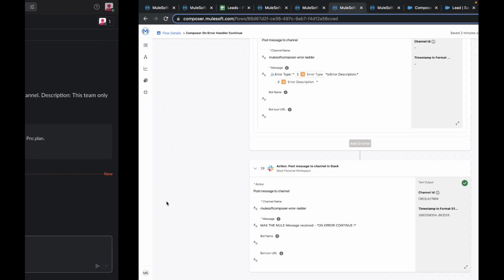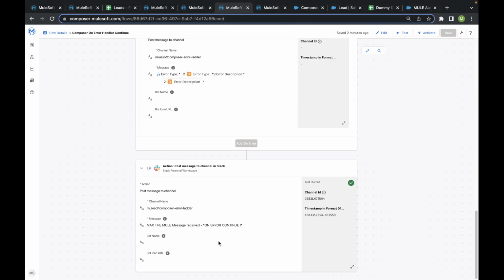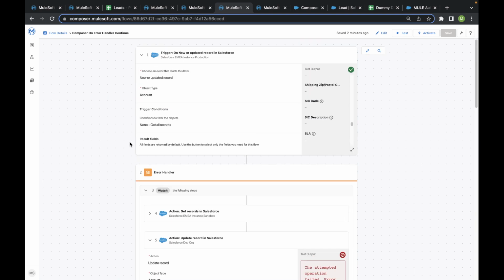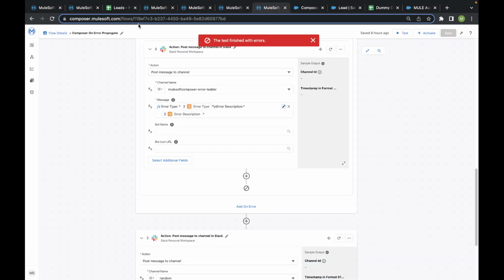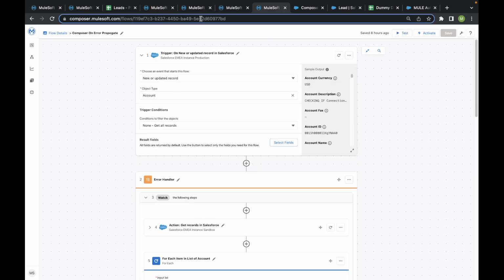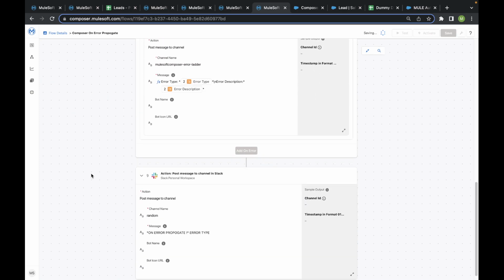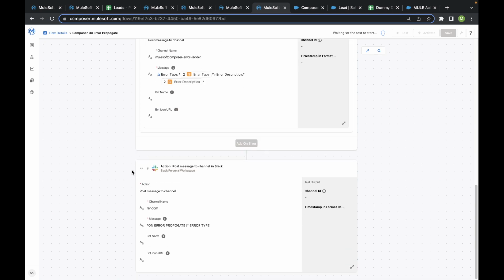So we can see this is the message which was pushed, right? The error type, Salesforce faulty response, and details about it, right? So you can see on error continue, the message received over here. So now this is about the on error continue handler, right? Now this is about propagate. Again, it's the very same mechanism that is present, but I'm just showing you how it would work differently for these two, on error propagate and continue.